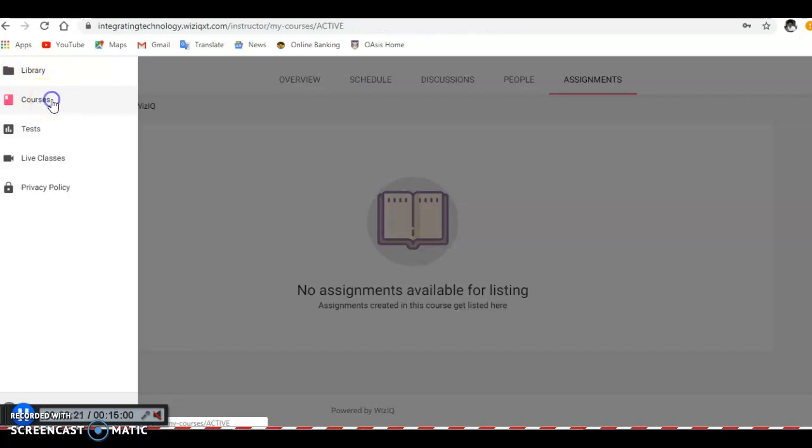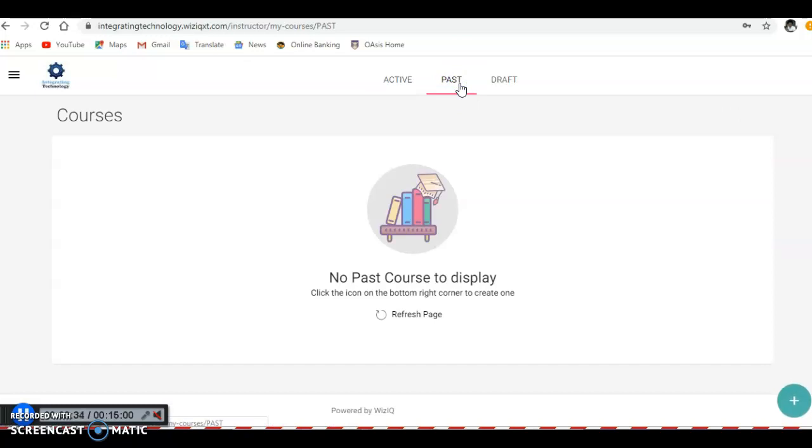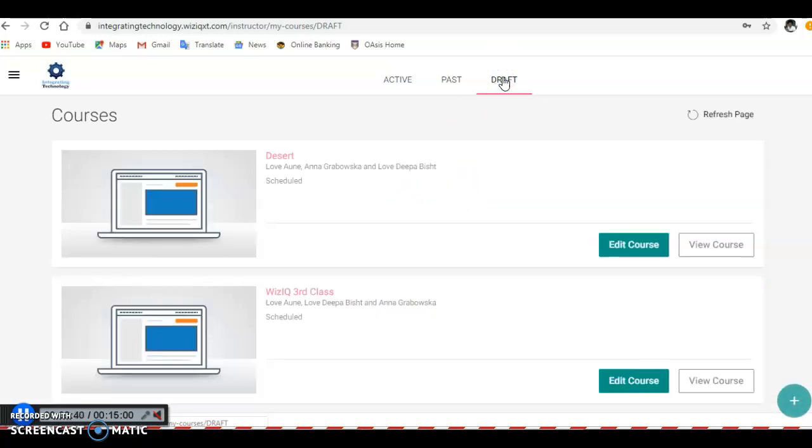the courses. Okay, let's check this way. These are the active courses, and then we look at the past courses. There are no past courses, and then we look at the draft, if there are any courses that have been drafted. Yes, there are 2 of them.